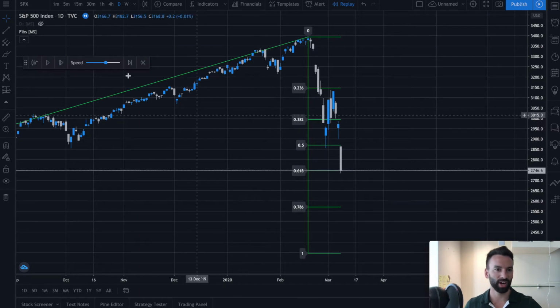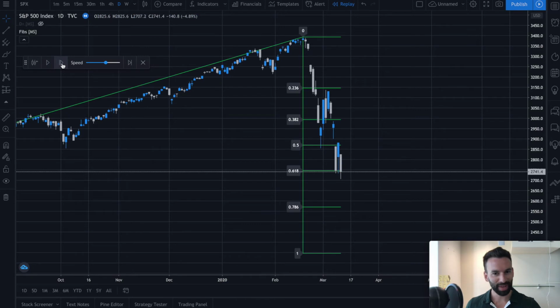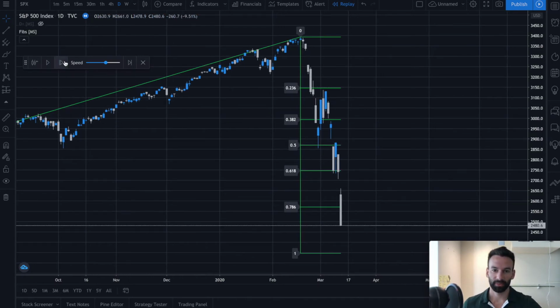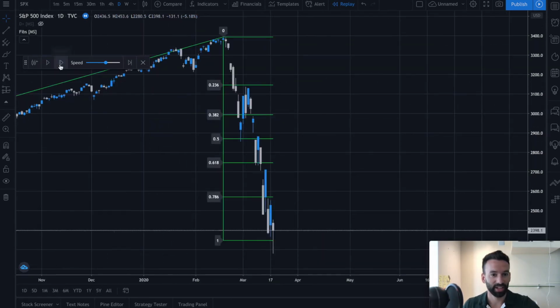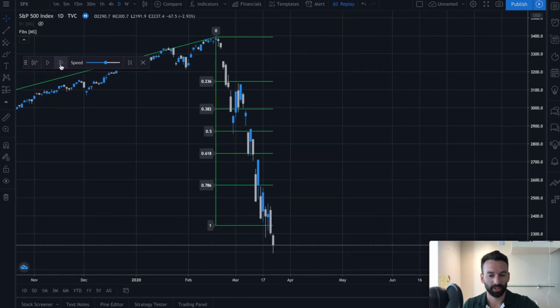This day ended right on the 618. And we came up, bounced almost exactly off that 0.5. And then we hovered again on that 618 for another day, well, at the close. And then we crashed through the 786, hitting the 1. Bouncing around that for a while.